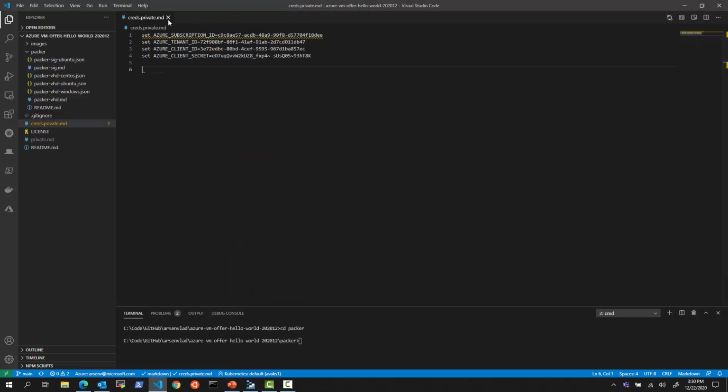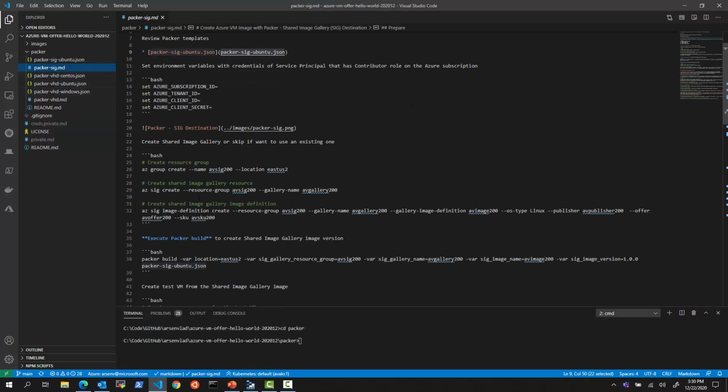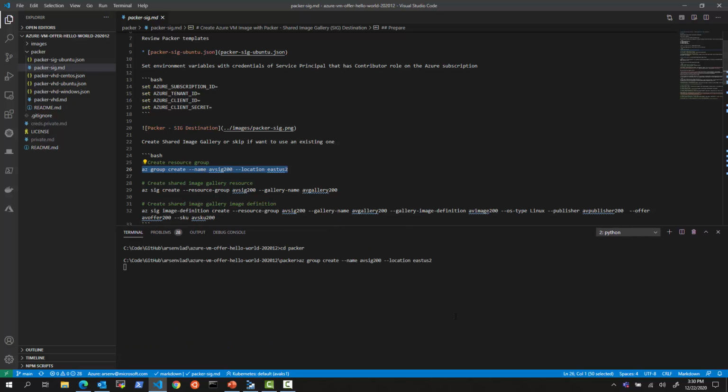So we have the template, we reviewed the template, we have the credentials set. Now let's see, we need the shared image gallery defined. So let's create a resource group where the shared image gallery will be created. So I'm going to run this command. I'm logged in already with my Azure CLI. So we created a resource group.